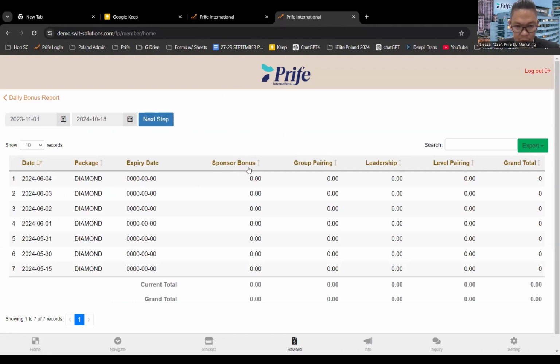If you got a sponsor bonus, it will appear here. If you got a pairing bonus, it will appear here, along with leadership and level pairing bonus. Then you can compare that to your bonus wallet. You can check the same date with the bonus wallet.